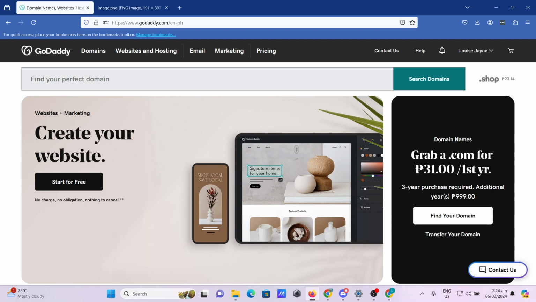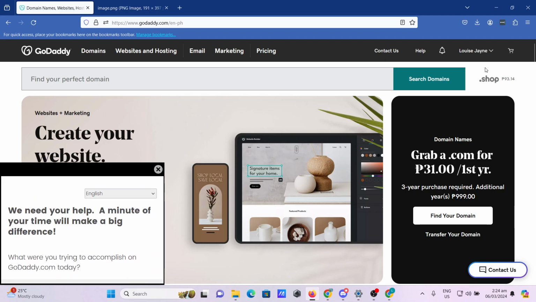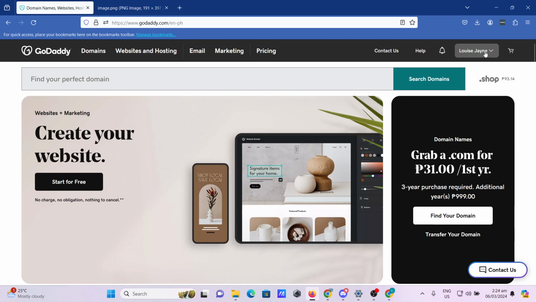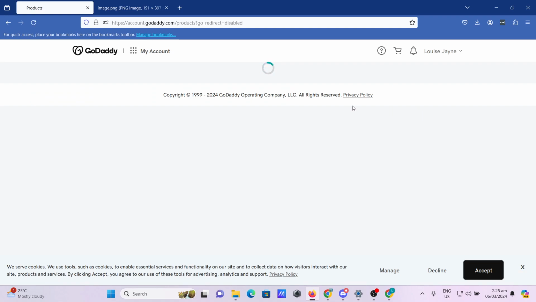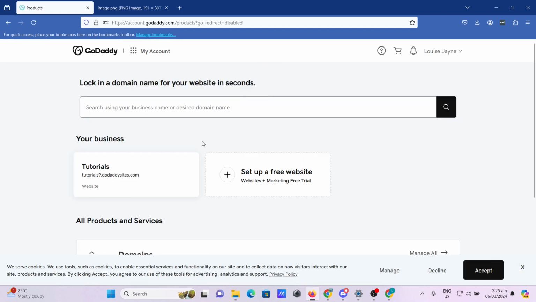Log into your Godaddy account, and once you're in, click on your account on the upper right-hand corner of your screen. Once you're there, click on My Products and select the website that you want to add the pixel to.